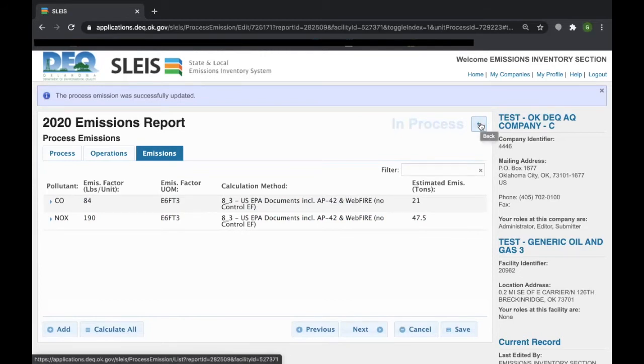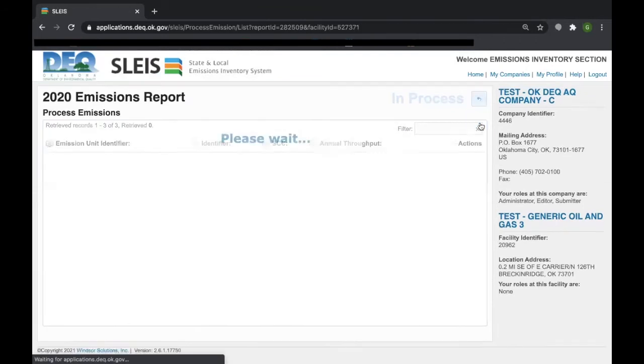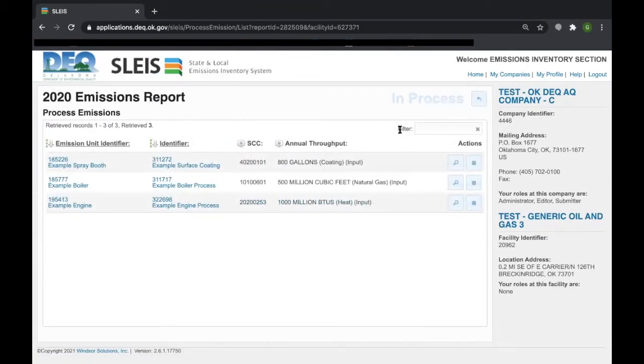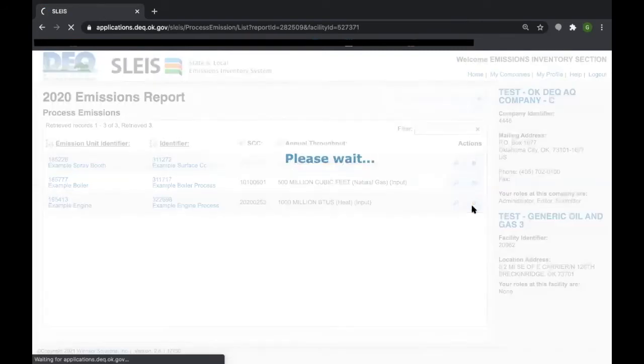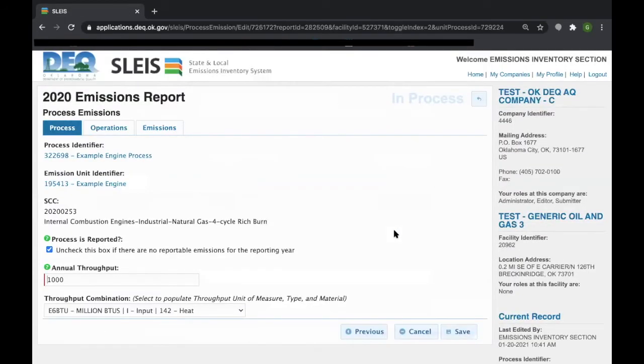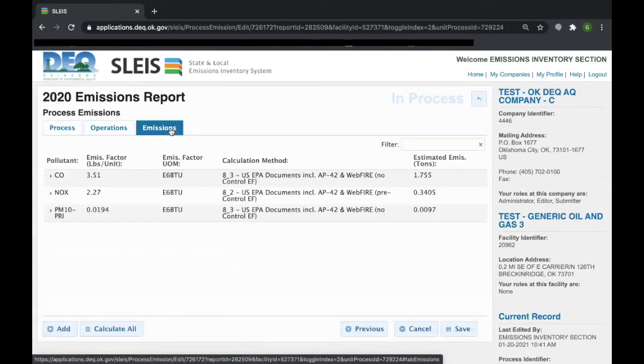I want to talk about controls in SLEIS and a few problems that we saw with controls when we were doing QC on the 2019 inventories. So in this particular example, what I want to look at is situations where a control device was connected to a process, but it should not have been. Let me show you what we're talking about here.